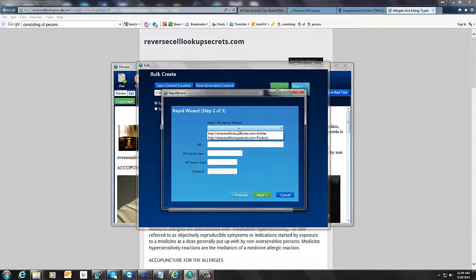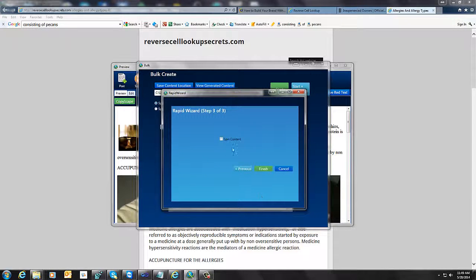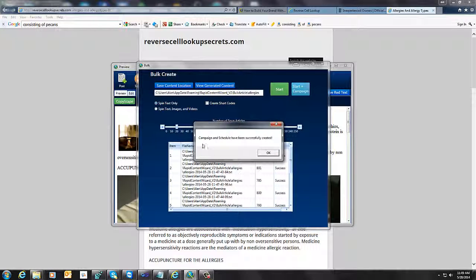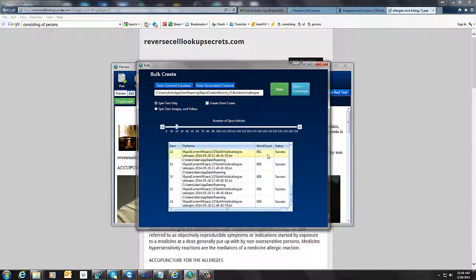All right, and you have the ability to select the WordPress site just like before. It's already in here, so you just have to do that. And then click next. And it has all it needs. You can spin the content if you want. I'm not going to do that since it's already spun. And I'm going to click finish. And it says campaign and schedule have been successfully created. And then we're going to click OK.